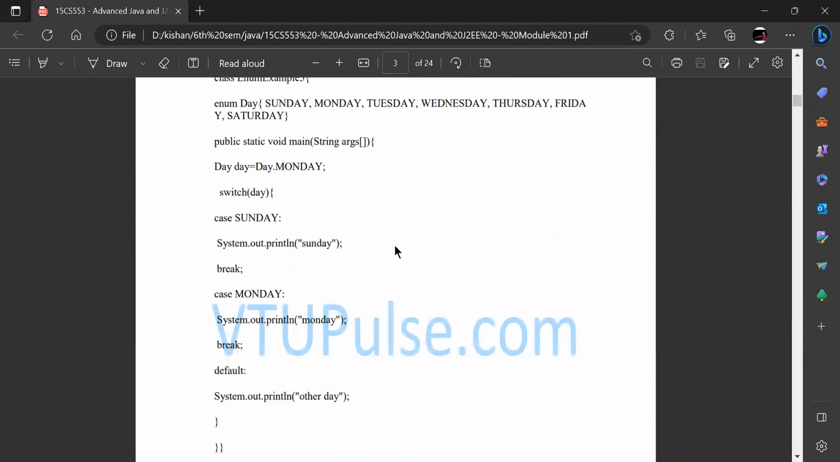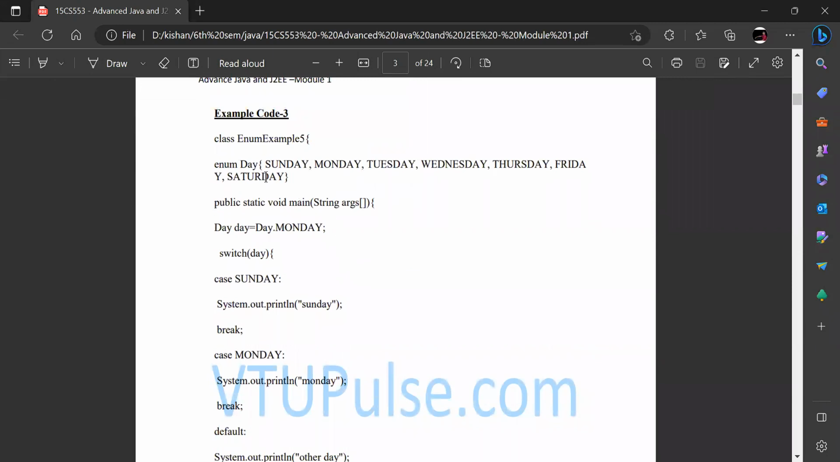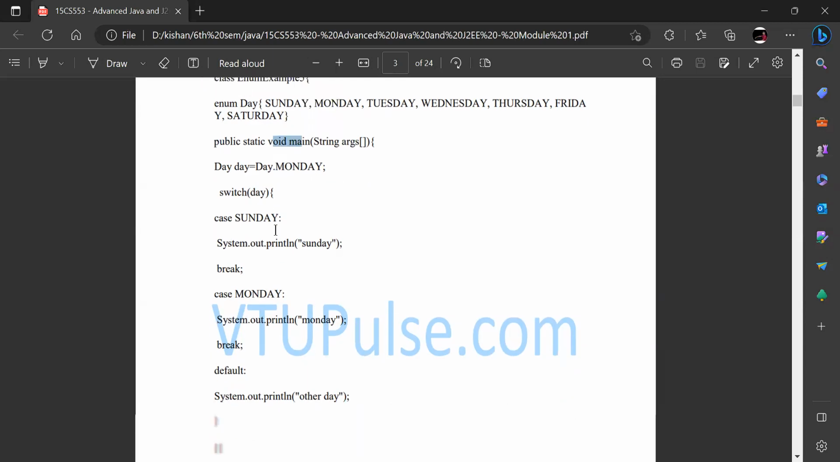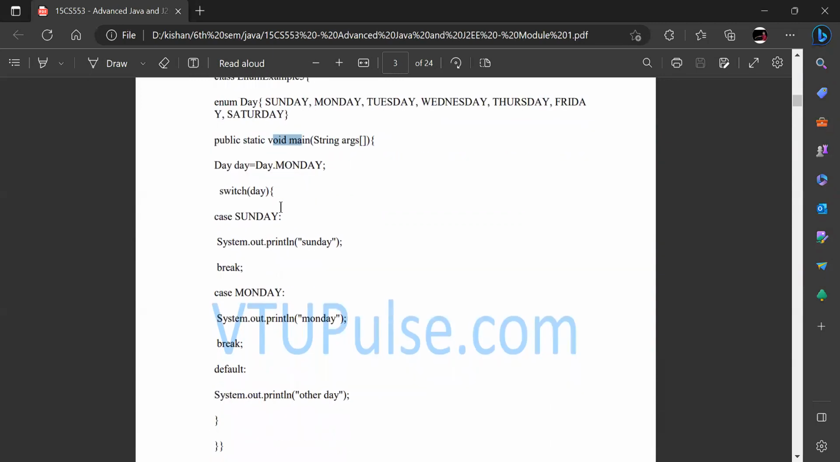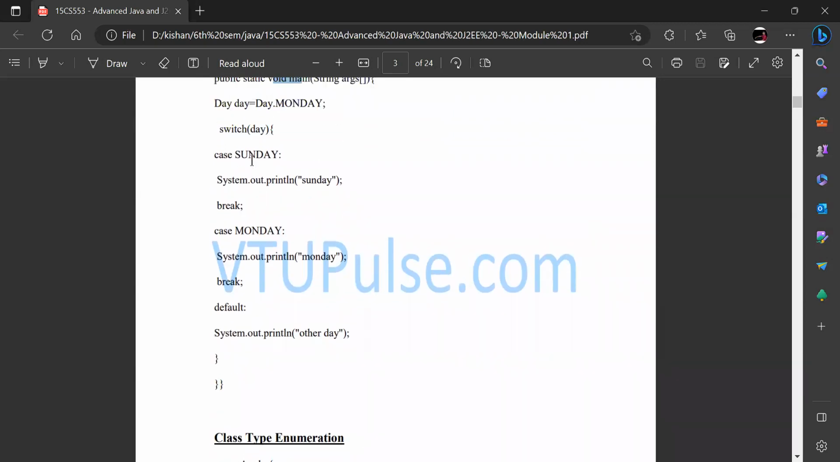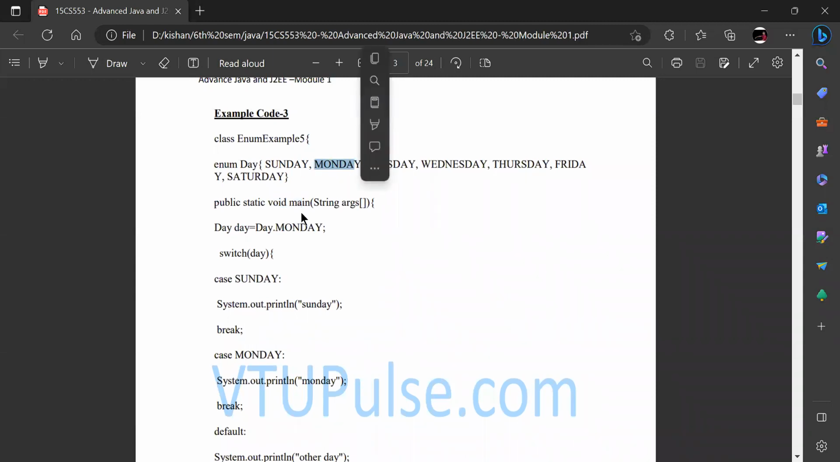So we'll check out another example here. Enum Day: Sunday, Monday, Tuesday, Wednesday, and Thursday. All of the variables are given here. We implement the main function, and we check Day as the class name, and day with a small d as the variable to it. And we mention Day.Monday, then Day.Monday stores Monday as a variable here.